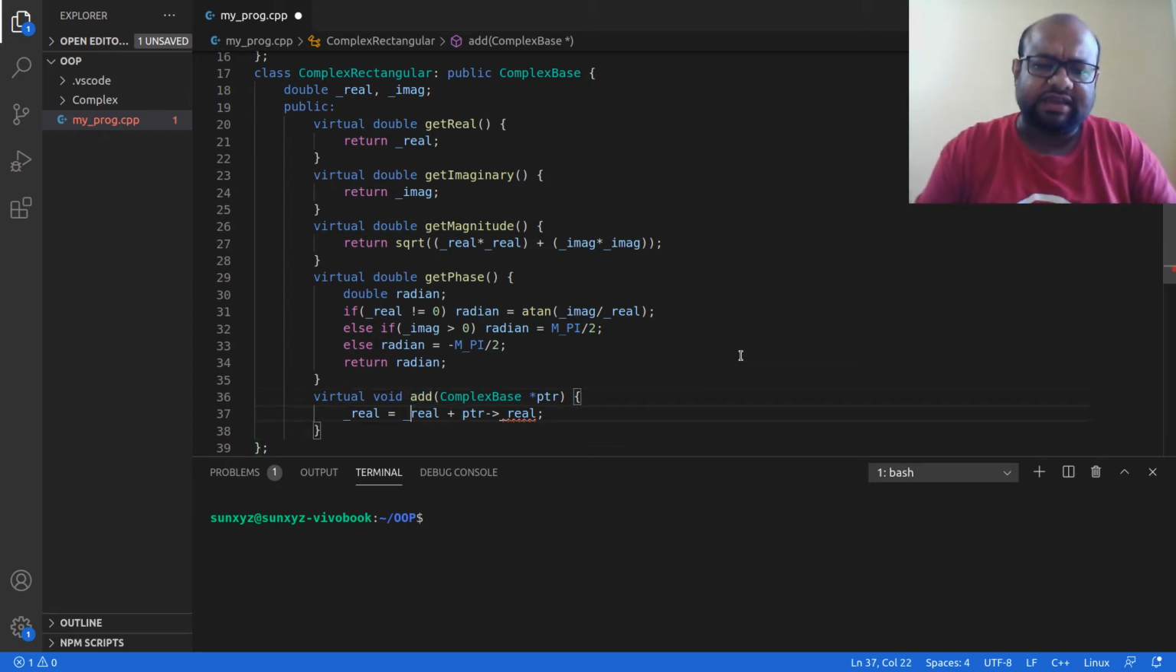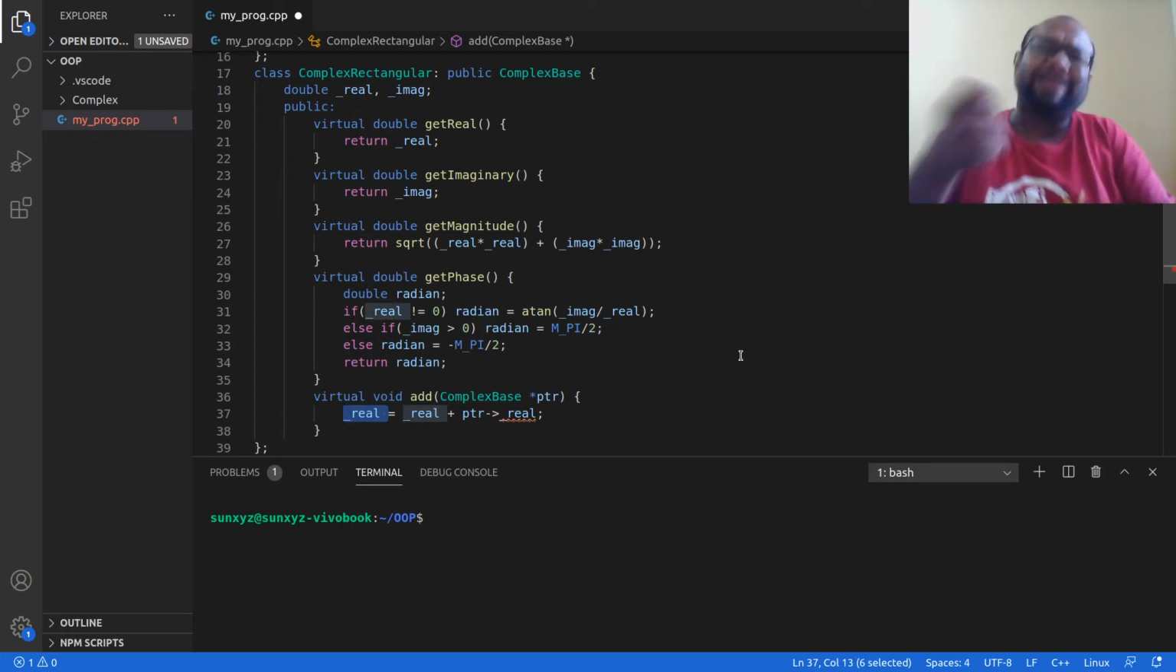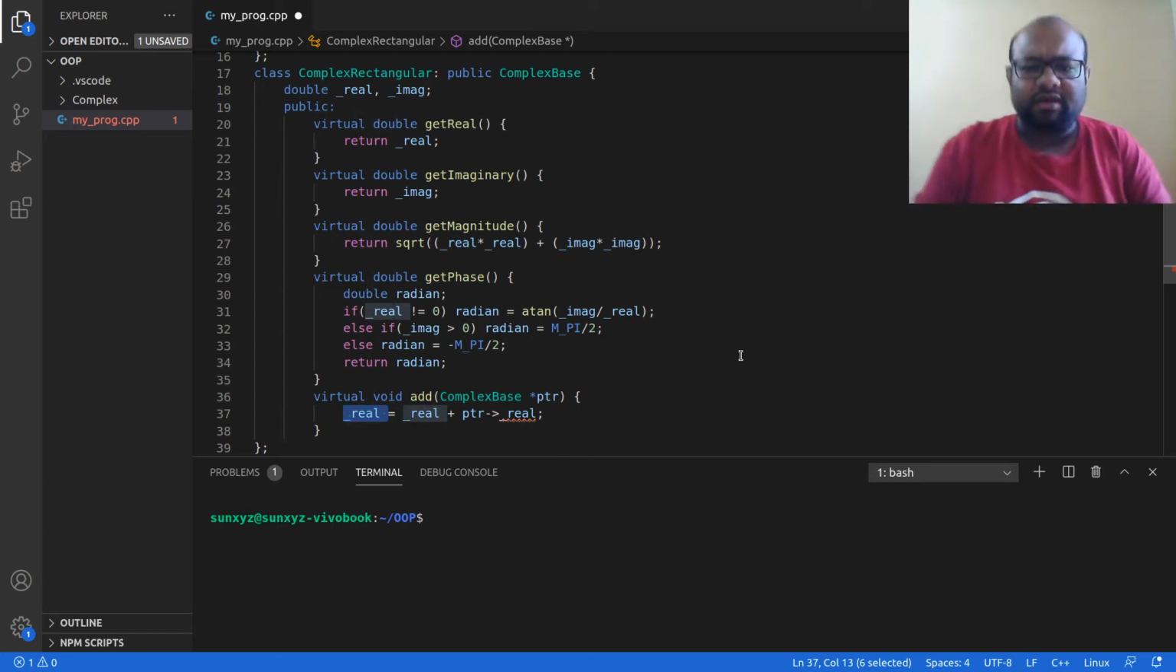When I have this real, it means when I call the add function of A, this real deals with the real of A. But I am going to pass a pointer to some other object, say B. The real of B is going to be private to B. So inside this code of A, I cannot access that real attribute of B.